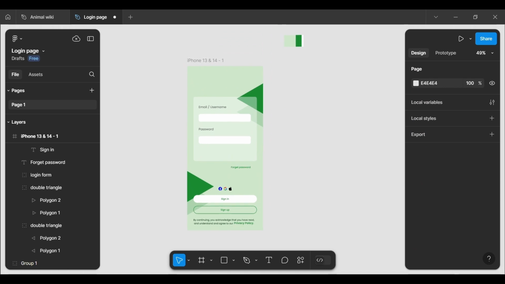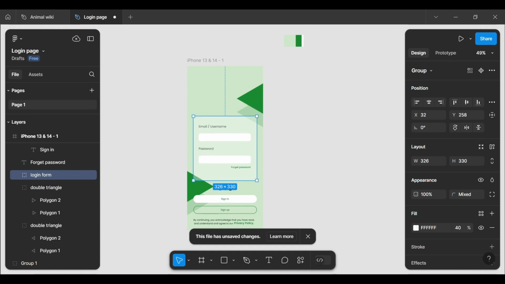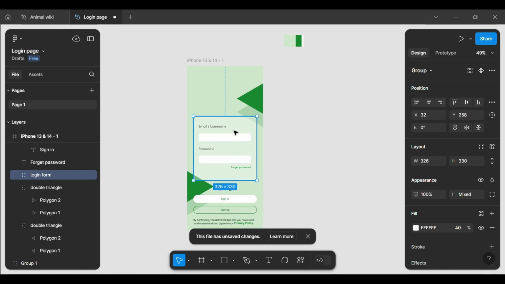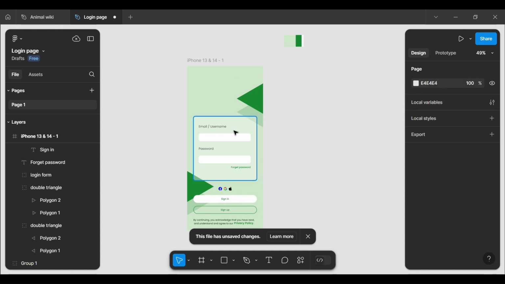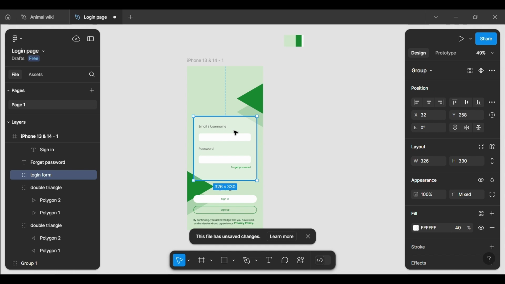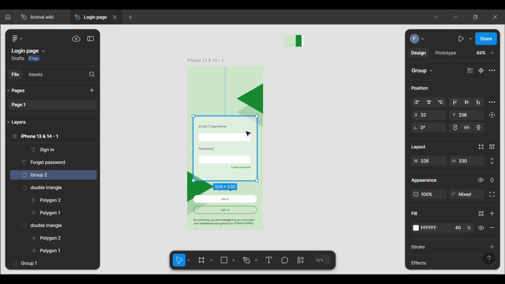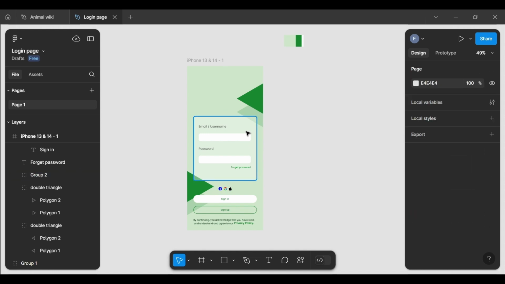Okay, I made a mistake. I didn't select the forget password. So I'm going to undo. Undo. Good. I'm still going to undo. Undo. Still going to undo it.